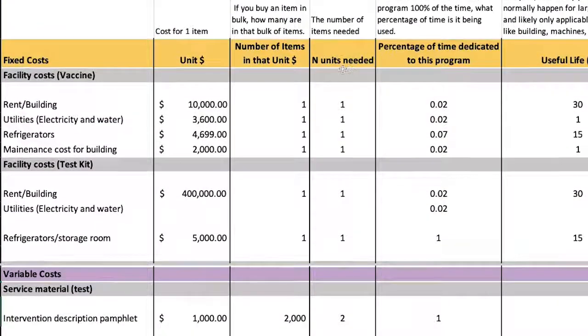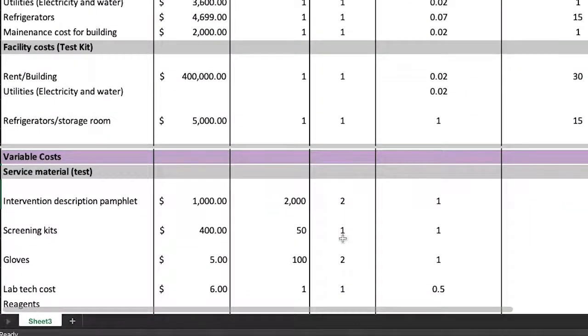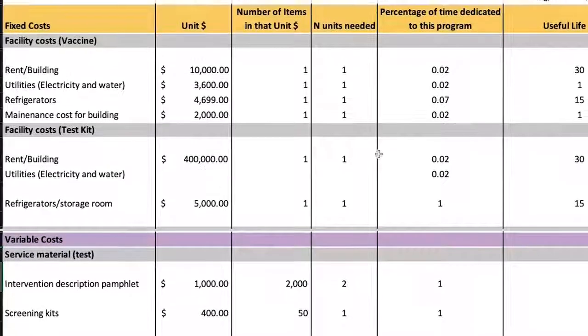And then here is the number of units that's needed per patient or per activity. For the fixed item, it's going to be for your activity. Are you going to buy one building, or are you going to buy one refrigerator, or are you only going to have rent for one building? Okay. For things that are in the variable cost, you may have more than one thing used. For example, if a nurse is going to give a vaccination to a child, most likely they're going to use 2 gloves and not one. And so that's the difference that you see between the fixed and the variable cost.